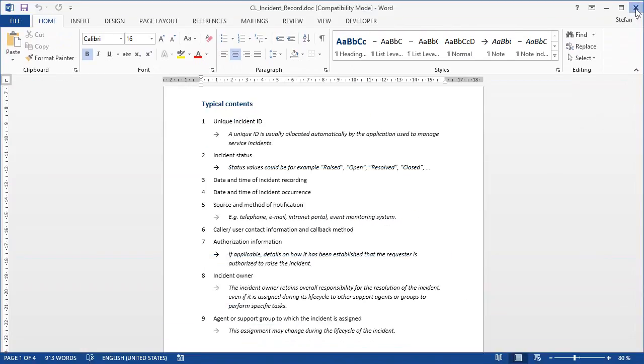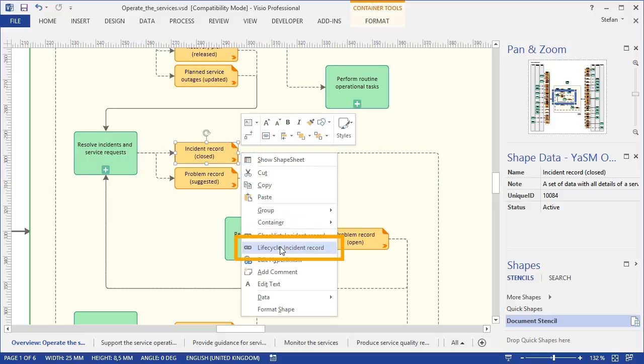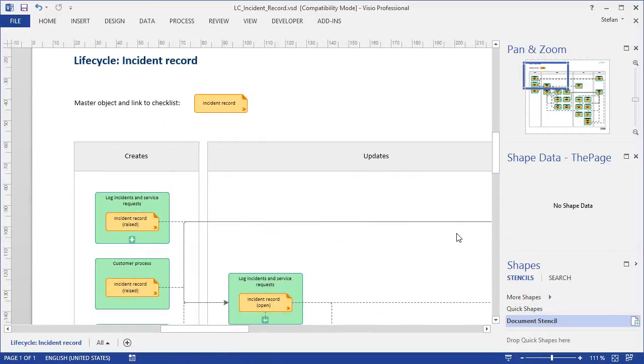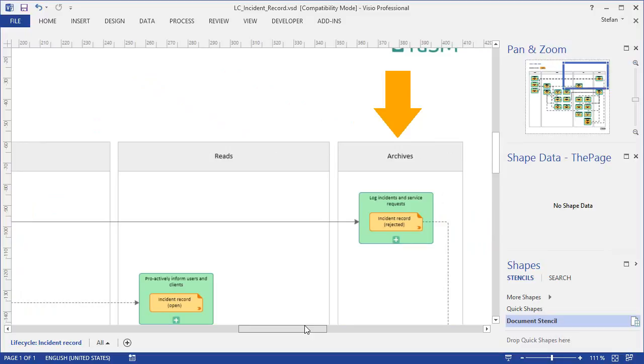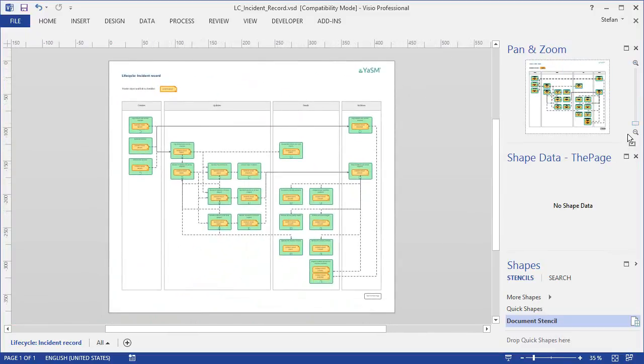Let's now close the checklist and go back to Visio and explore what's behind the second link of the data object shape. That link takes us to the lifecycle diagram for the incident record, which tells you where, in what YaSM processes, such records are being created, updated, read, and archived. So these diagrams give you the complete picture at a glance, showing you how the documents and records flow between the YaSM processes.